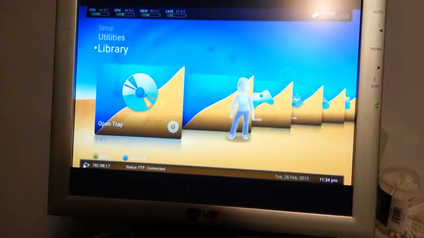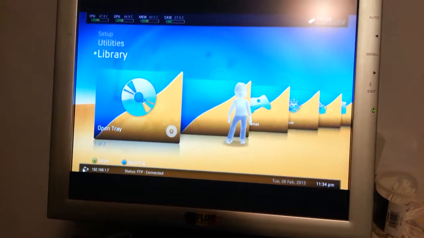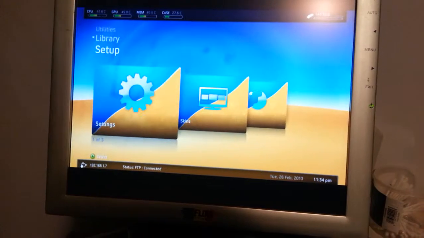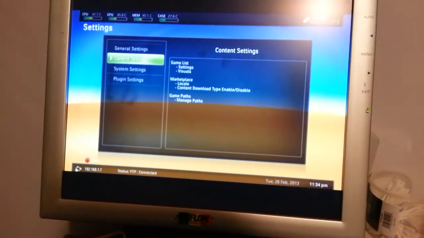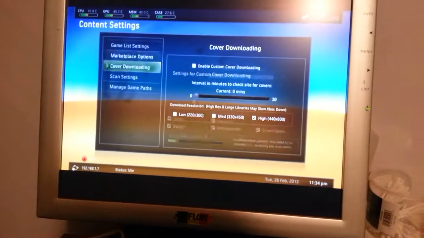So this is a dual NAND console. I am selling this one, but it'll probably be gone by the time you see this video. But if you're interested, let me know.